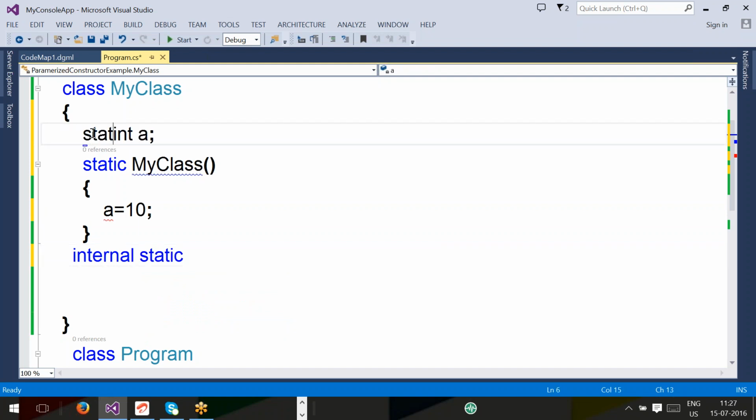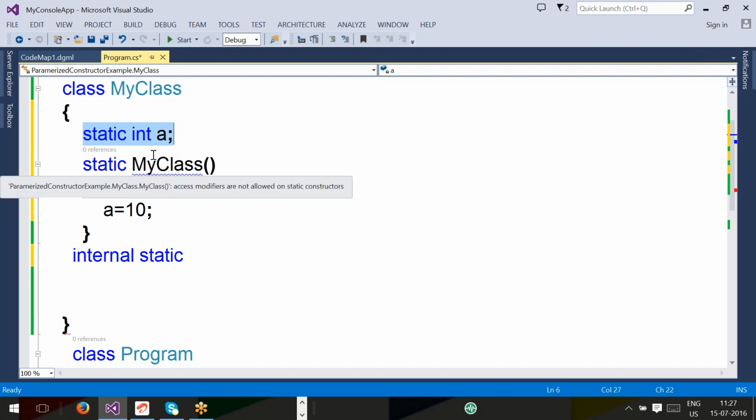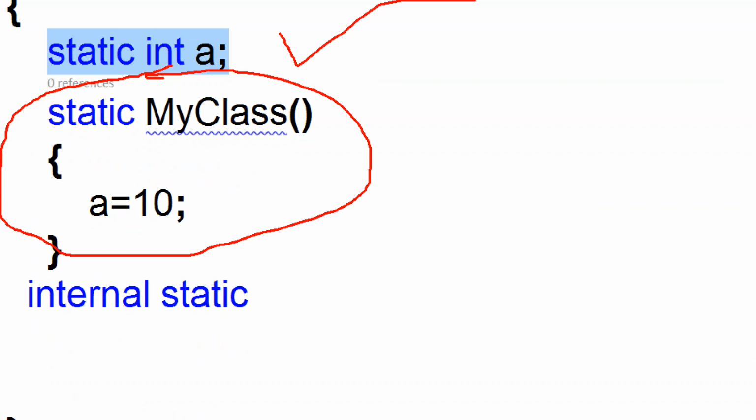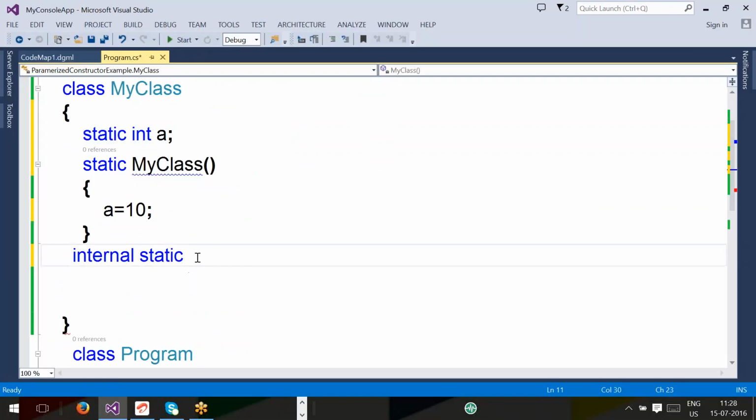So the variable should be a static variable, na? Static int a. Here you declared a variable. What is the variable name? A. Is it an instance or static variable? Static. And that variable you are initializing within the static constructor.